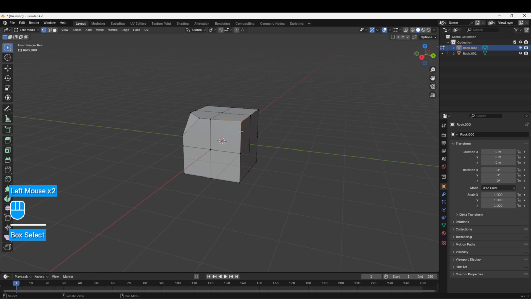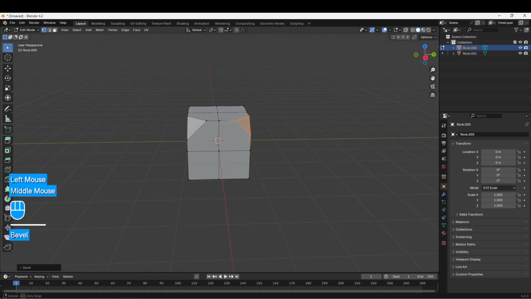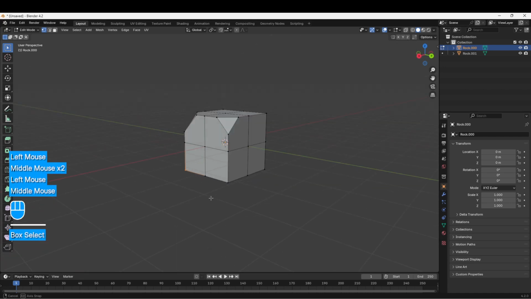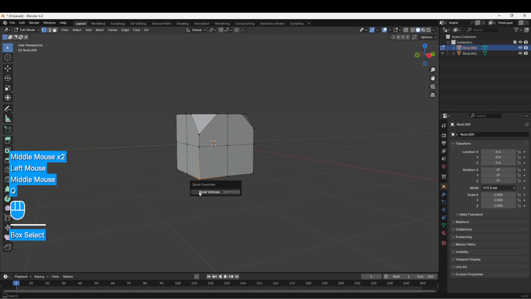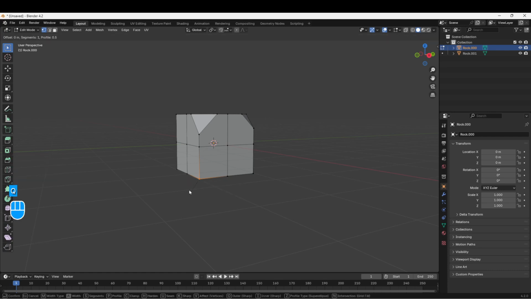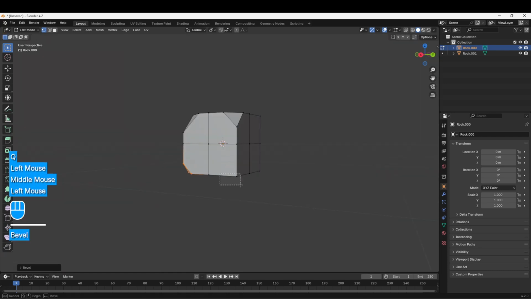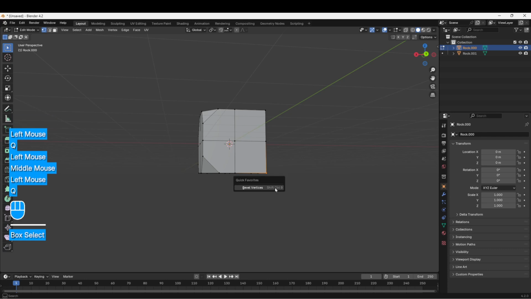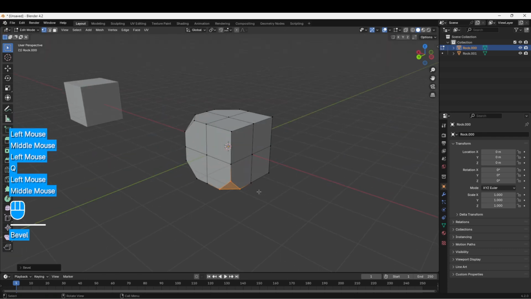Now, if I hit the letter Q, I have just that single option. I click that and I make this maybe a little bit smaller. So I'm going to go to the rest of the corners, Q for the quick favorites and bevel vertices, and really quickly just create some corners on this cube, which will turn into a rock.